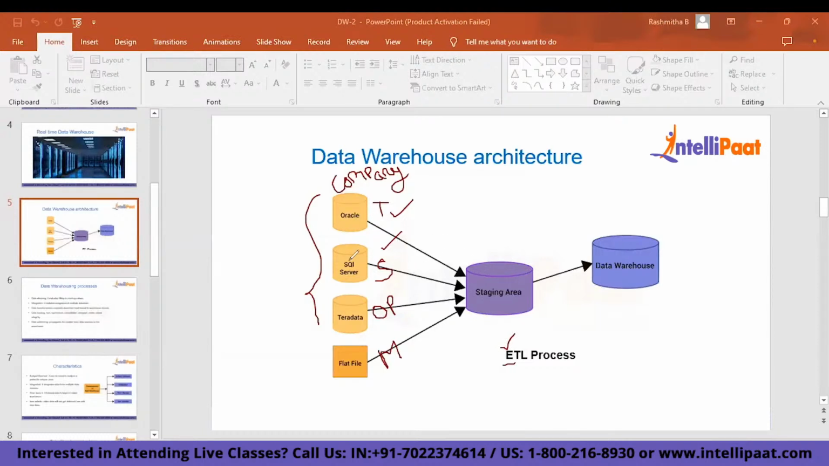Okay, after extracting the things, I have to transform. So here I have to transform. Basically what happens here is I'll be having all the different kinds of data. Let's say my company wants to store the entire team's data in one particular format. They're just gonna store this data in a SQL format.